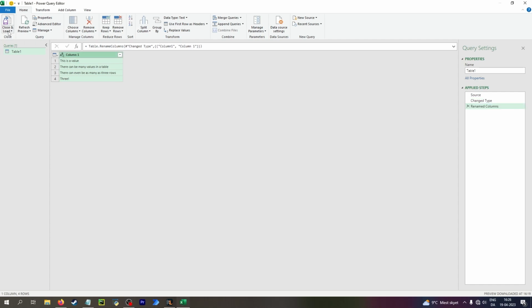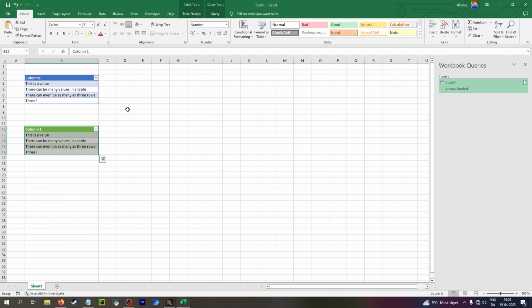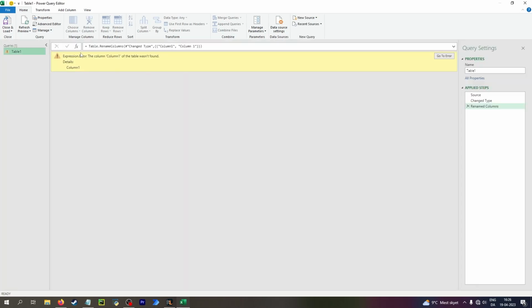If I then go back into Excel where I've loaded my data and I change the original column header to column space 1, and then I go back into Power Query, I can see that I get an error because I can't find the name column1.